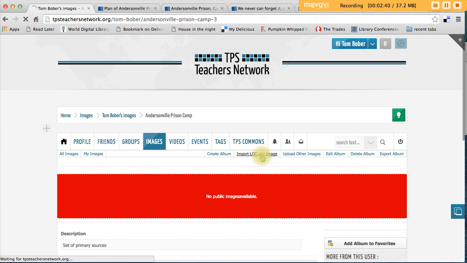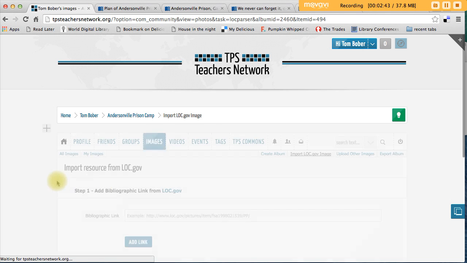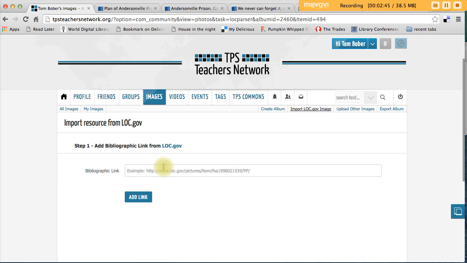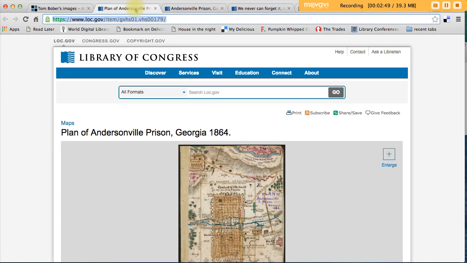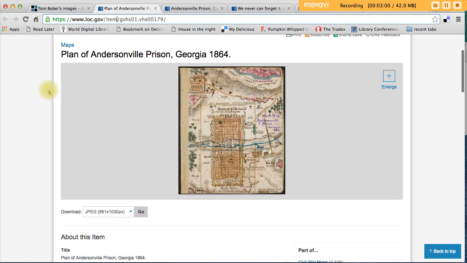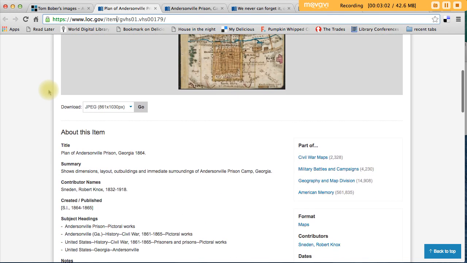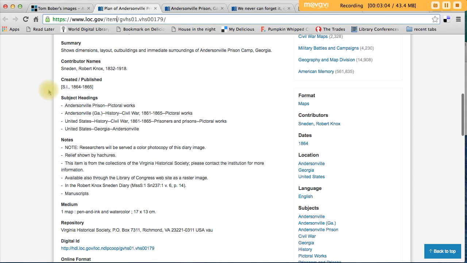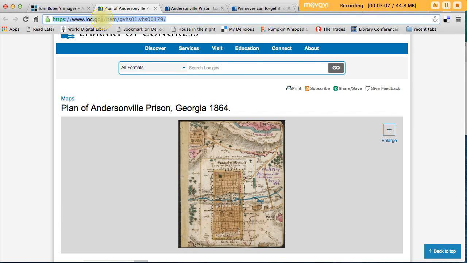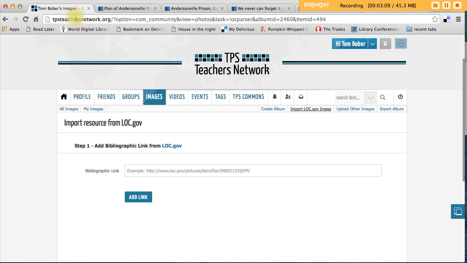So I'm going to click on Import LOC.gov image. And it's asking you to simply paste in the bibliographic link. And the bibliographic link, if we look on this particular map, is the link that has the term item or resources in the URL, and also has not only the image, but also all of the bibliographic data. And we'll see in just a moment why that's important. I'm going to copy the URL, paste it, and click Add Link.